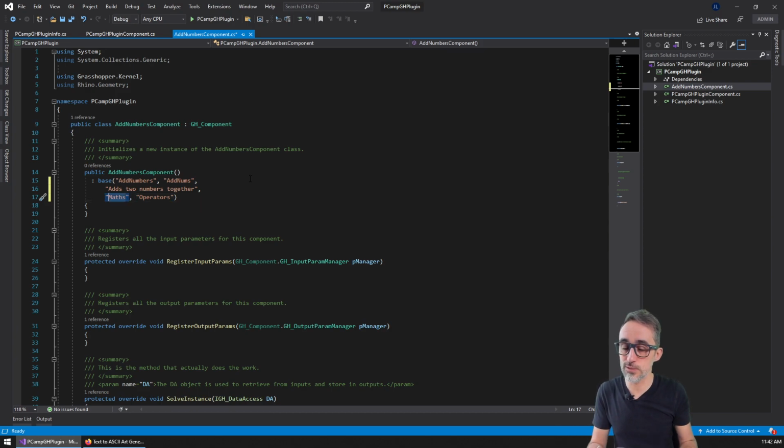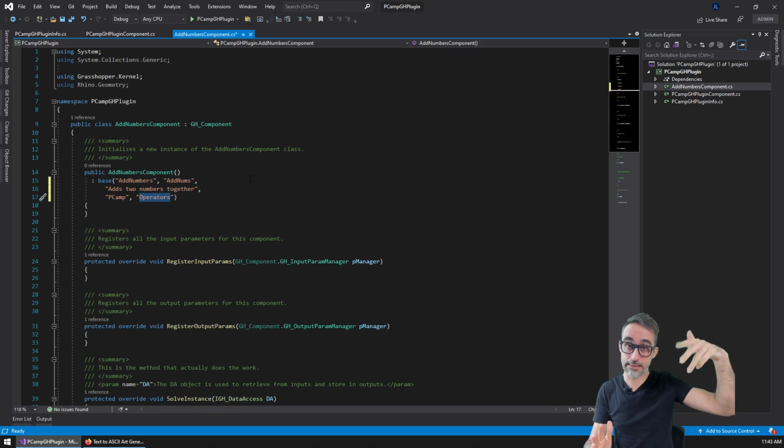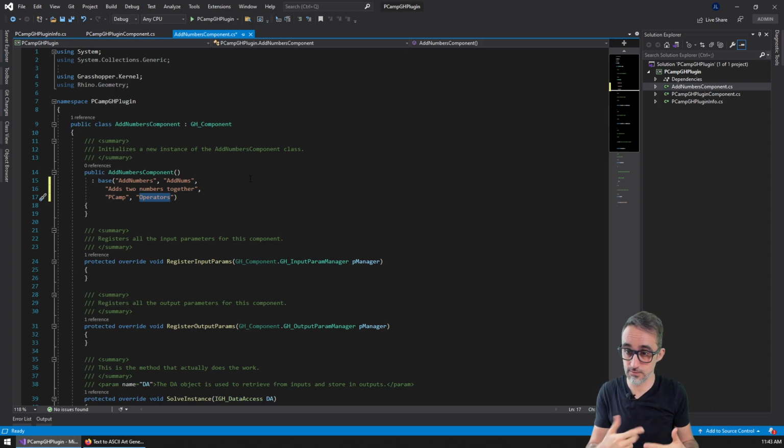What I probably want to do is, first of all, come up with a name for my plugin. So I'm going to call this pcamp. So pcamp is going to be the name of the plugin. And then the name of the category inside of the plugin is going to be operators. I'm going to keep these operators, but I will eventually transition to categories that match this prototype that we have been developing in previous videos in this series. Okay, so I'm going to keep this as operators.